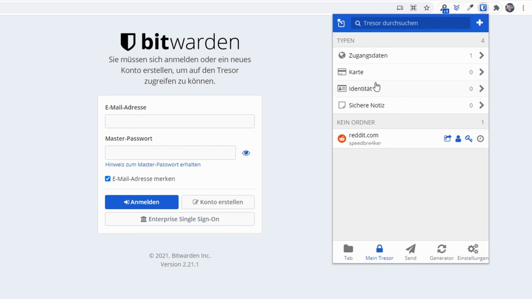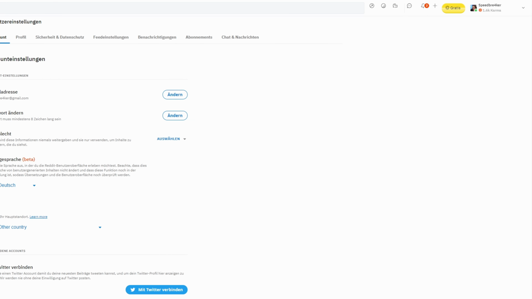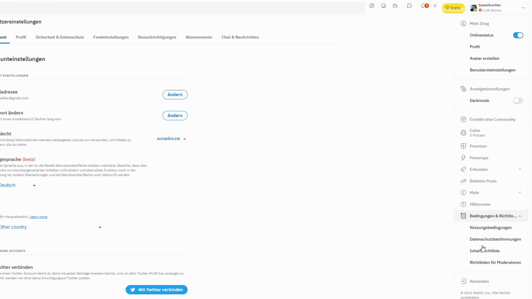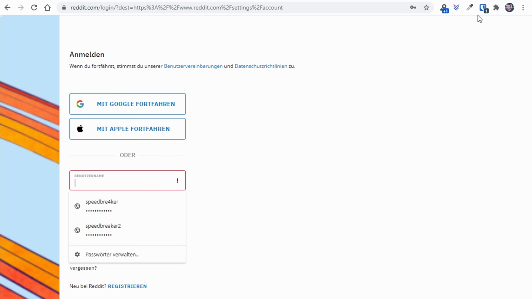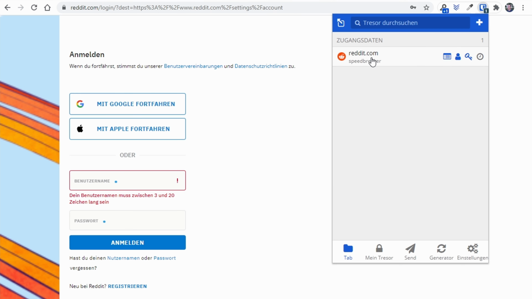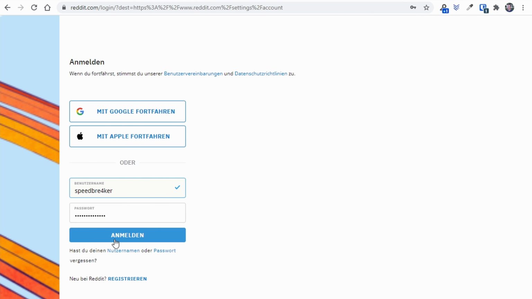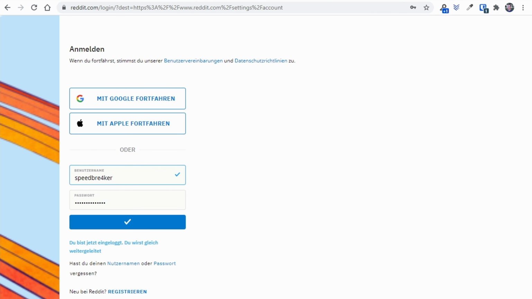Now to show how easy it is to let Bitwarden autofill your password, let's sign out again here. And if you click on any username or password fields, you'll be able to click on Bitwarden, click on the one you'd like to autofill, and ta-da, you're logged in.